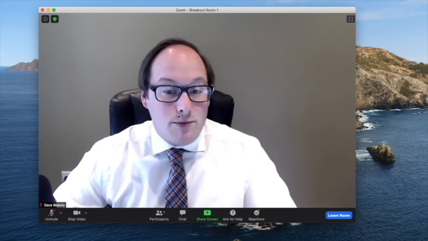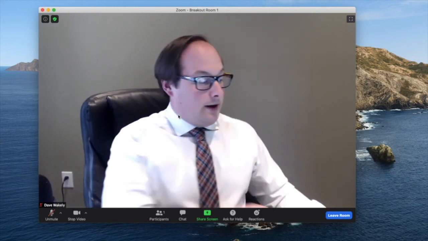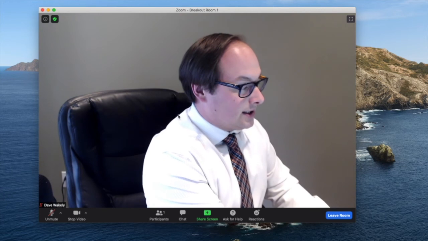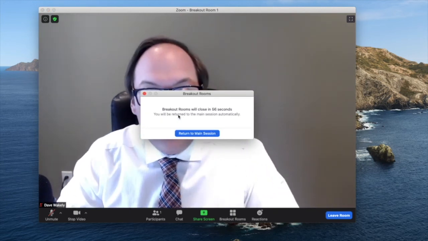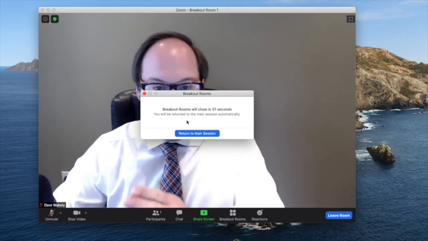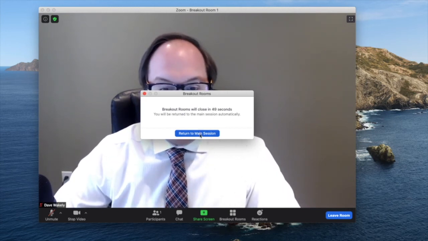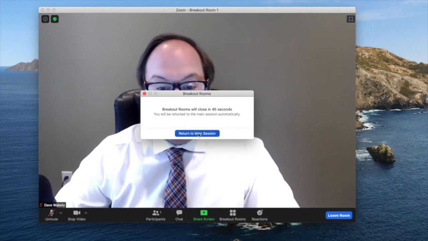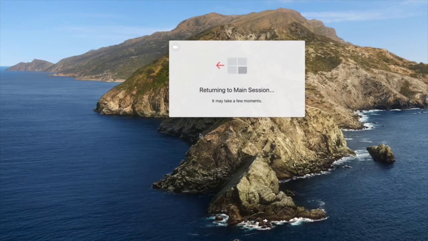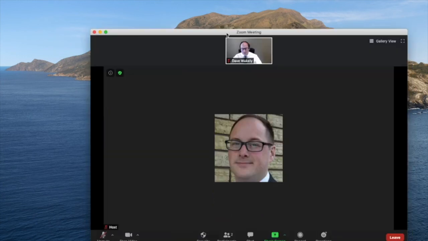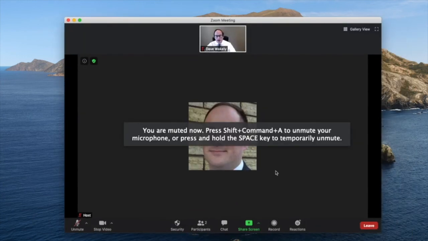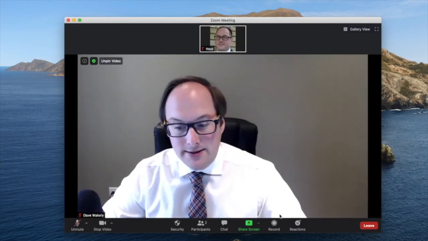Other than that, you may see a warning on the screen. If the host decides to close the breakout rooms, you're going to see a warning that says the breakout room is going to close for a varying amount of time. And when you're done, if you just want to speed the process up, you can always click Return to the main session. Again, you're going to see the message telling you you're going back to the main session, and then you're going to be back in the main session.